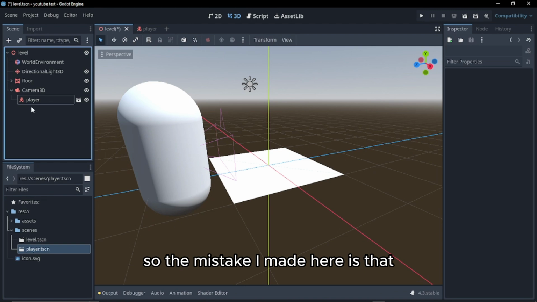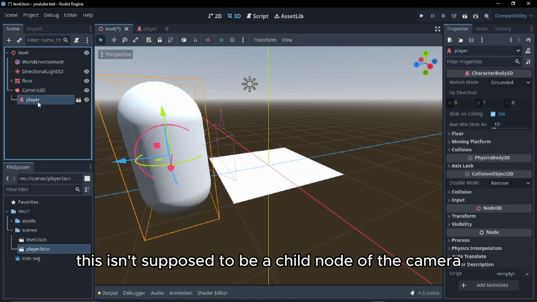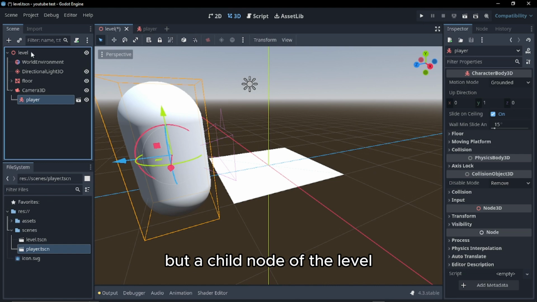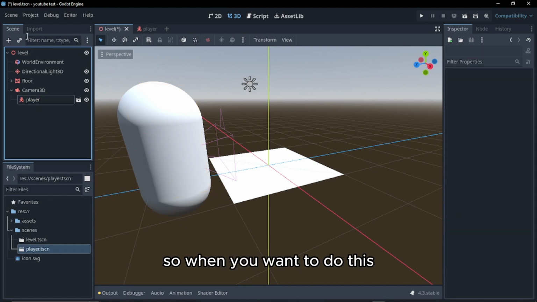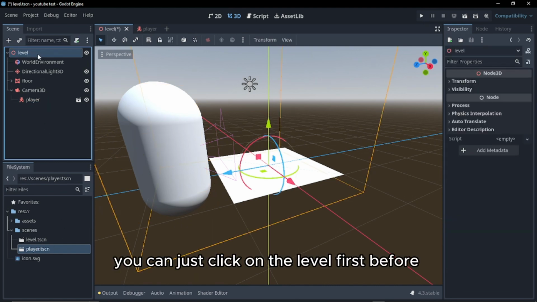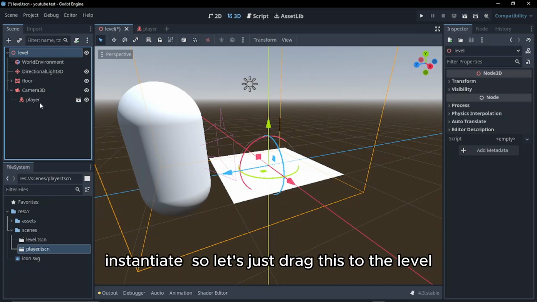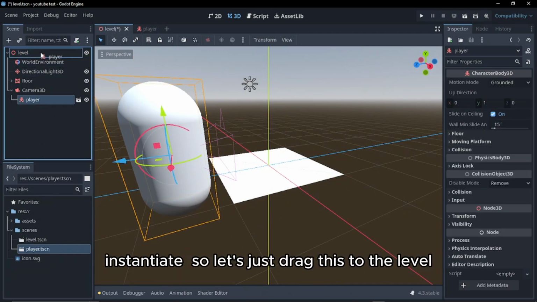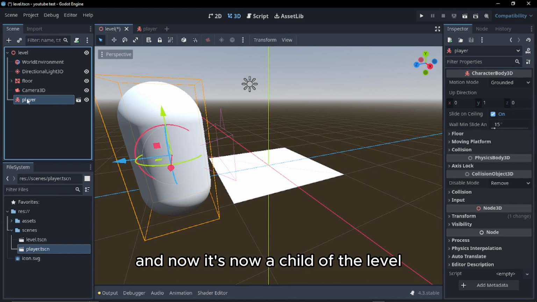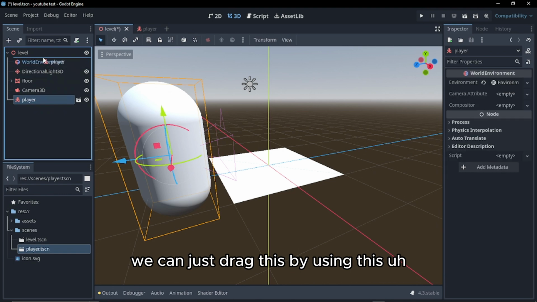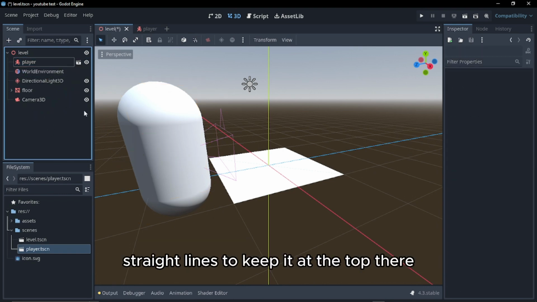So this makes a copy of it on our level scene. So the mistake I made here is that this isn't supposed to be a child node of the camera, but a child node of the level. So when you want to do this, you can just click on the level first before instantiating. So let's just drag this to the level, and now it's a child of the level instead of the camera. We can just drag this by using these straight lines to keep it at the top there.